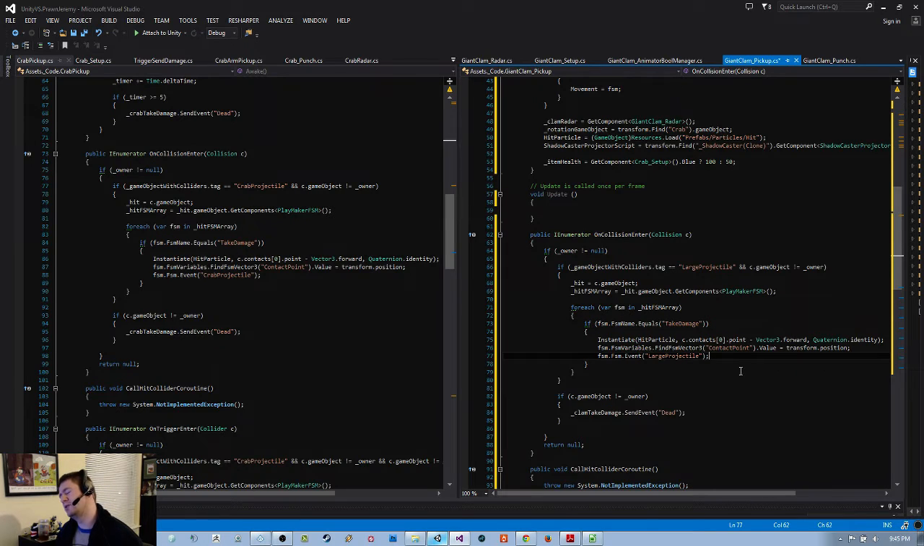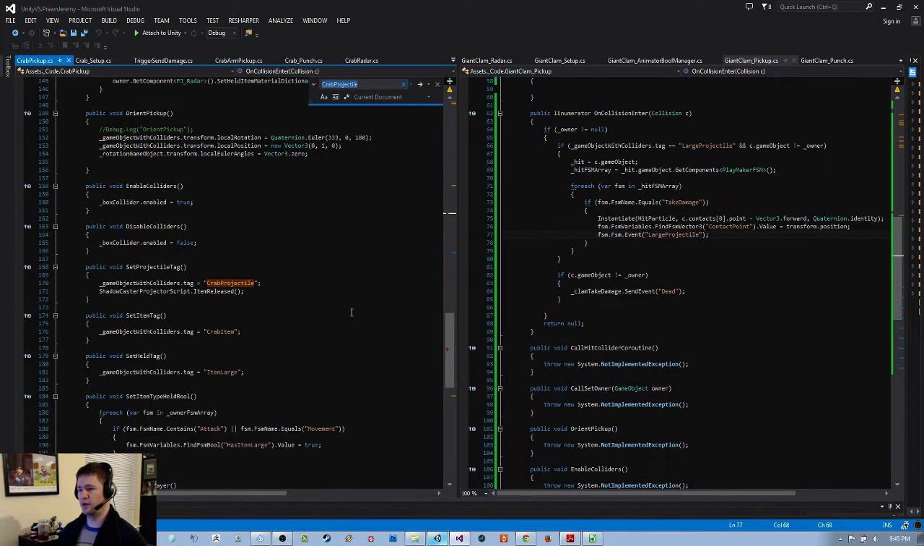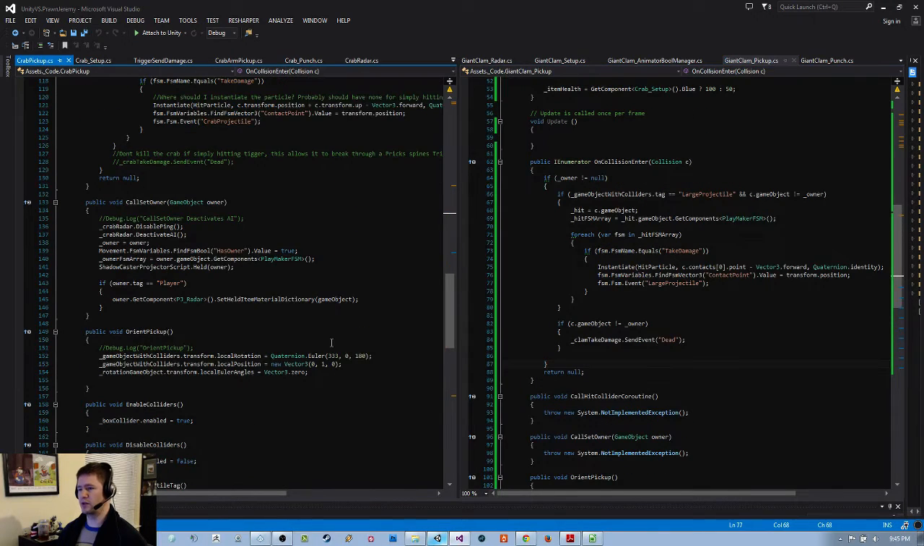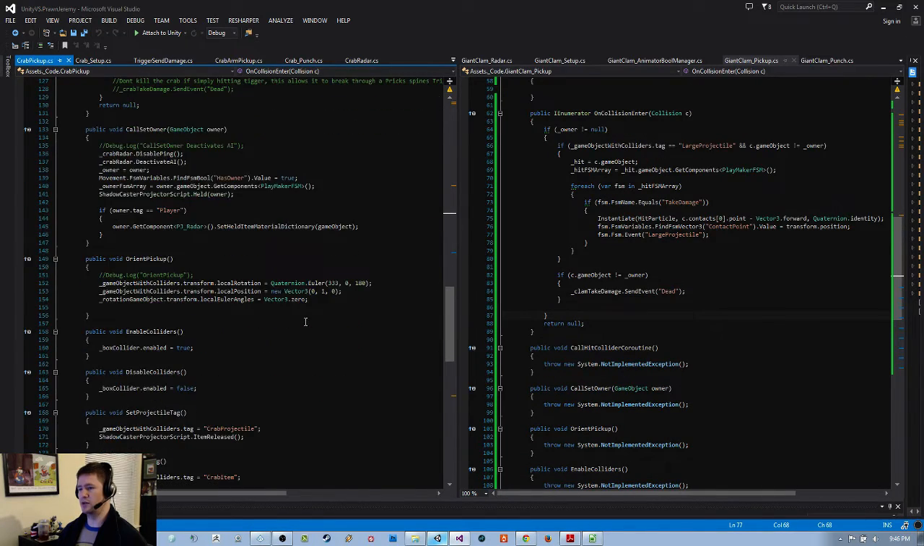Large projectile or heavy projectile? I'm just going to do large because I already call the items like large item or item large, so I'm just going to use large projectile. And I should be able to do a control find in here because I think that, yeah, set projectile tag. This is one of the areas. Well, I should probably just go ahead and fill in each one of these. So let's see, the on collision enter, call set owner, and orient pickup, enable disable. Okay, well, where does call hit collider coroutine come in?